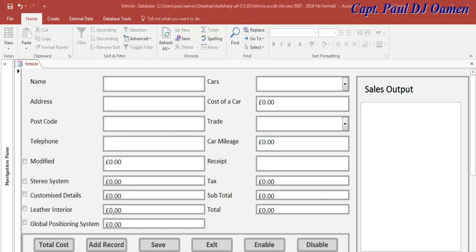Welcome to Microsoft Access Vehicle Inventory Management System. I'm going to start by entering the name of the customer there. Let's say the name is Paul Peter South.